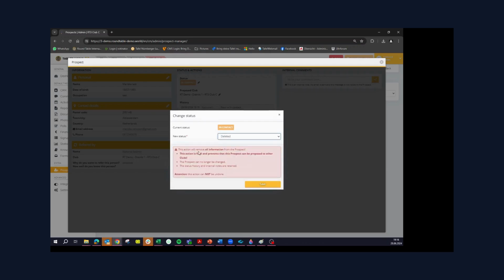Delete is an action which will remove all the information, and this cannot be undone. So please do not use delete just if this prospect will not fit to your table, because it could be that he's fitting to another table. You should really only delete if the prospect is saying, I do not want to hear anything from Roundtable again, please delete my data. Then you have to do that. But otherwise, I would propose just to decline him, and then the association can still see if he perhaps fits to another club.